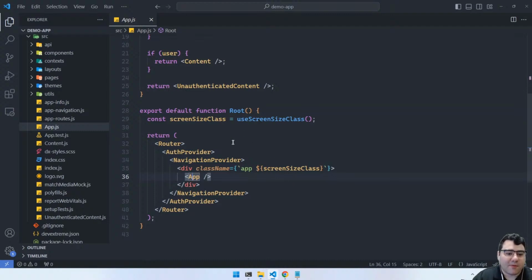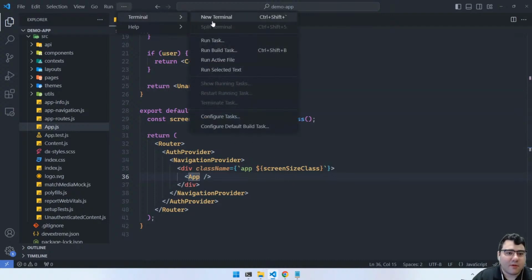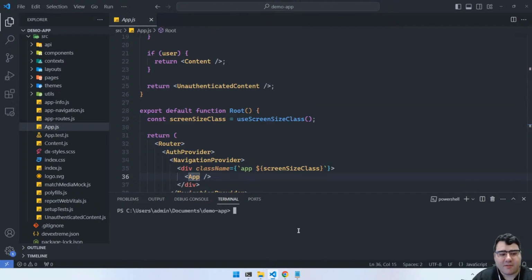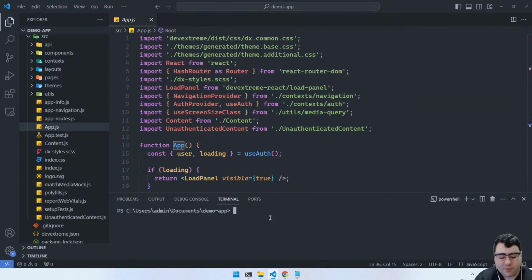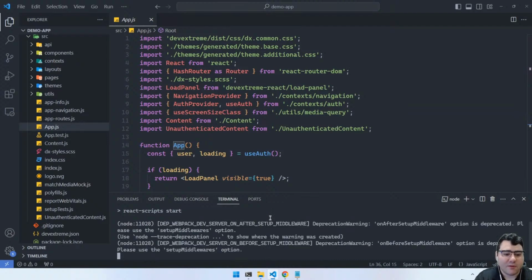And the cool thing about this is it makes it very easy to add pages, and everything is basically set up, and the coding that has to be done to get a fully functional app is very limited. So what I'm going to do here is npm run start, and we can start the development server so we can see what this app looks like.